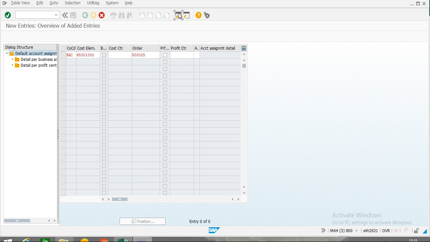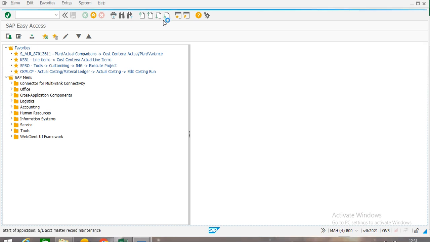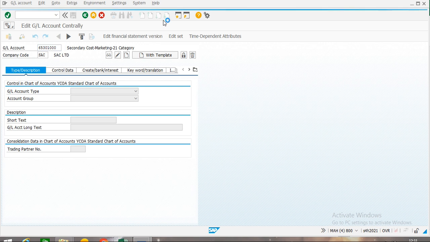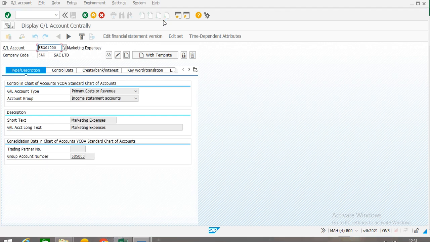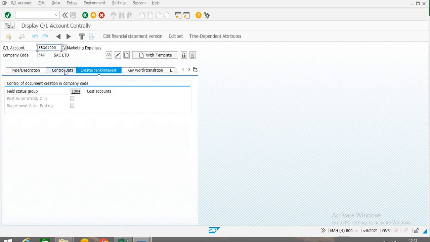We will check it in transaction code FS00. FS00 is the transaction code to create GL account and parallel cost center creation. Okay, this GL account exists. GL account exists, but cost element is not created.